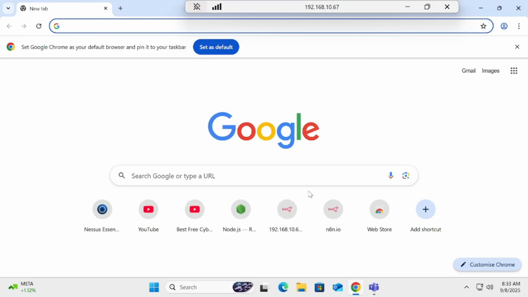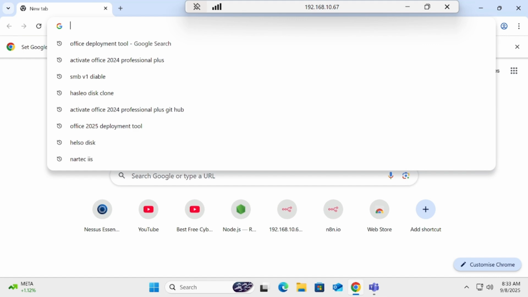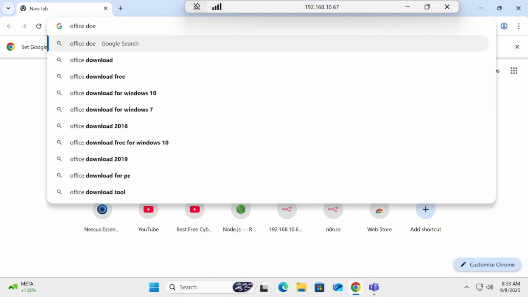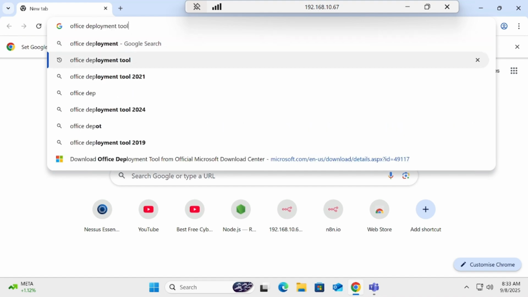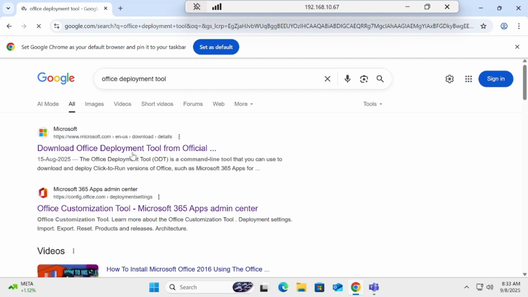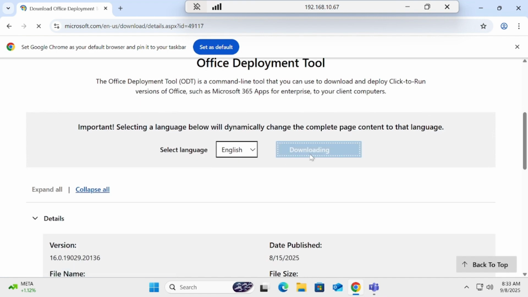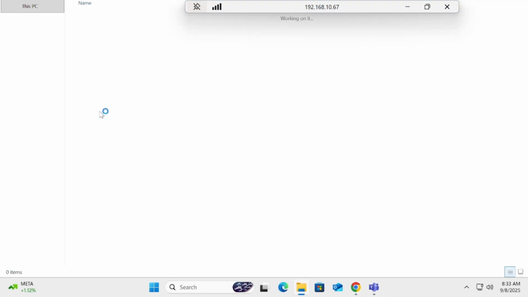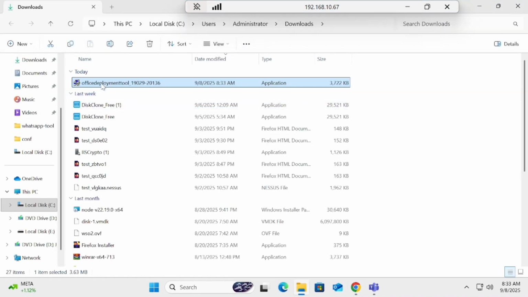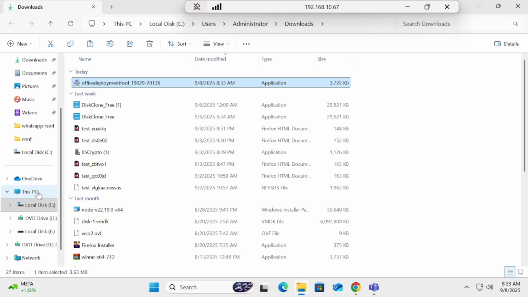In order to install Microsoft Office Professional Plus 2024, you have to go to the Office Deployment Tool. Once you click on that, you have to click on Download Office Deployment Tool, then click on Download. It will be downloaded within a second, and once it is downloaded, you have to copy it and move on to the C drive. Let's go to the C drive.